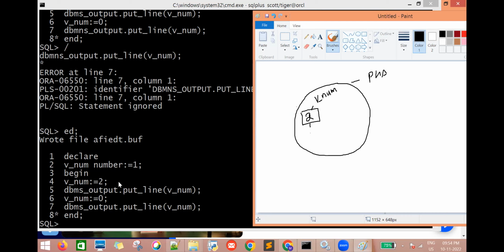Is it clear? In the declare section, I declare the variable and data type and then assign. Not only in the declare section, we can also assign in the begin section. How will you assign? Variable, the same assign operator, and 2. So now it became 2. Then dbms_output.put_line tells it to print whatever value is inside the variable. So now what is the value of v_number? It's 2. It will print 2.